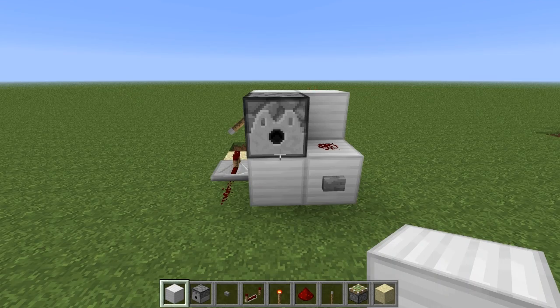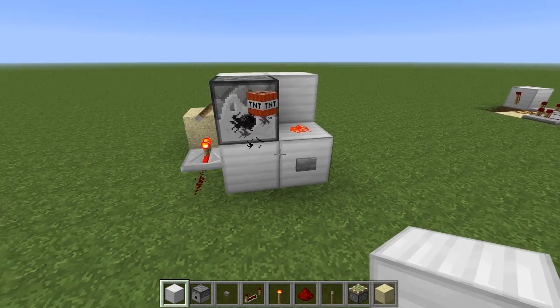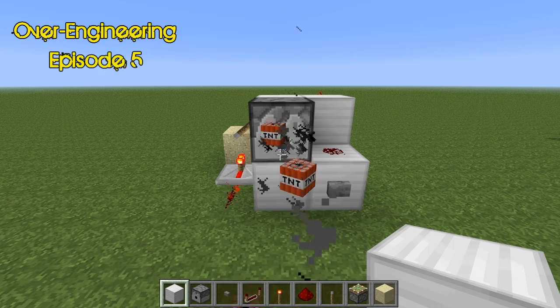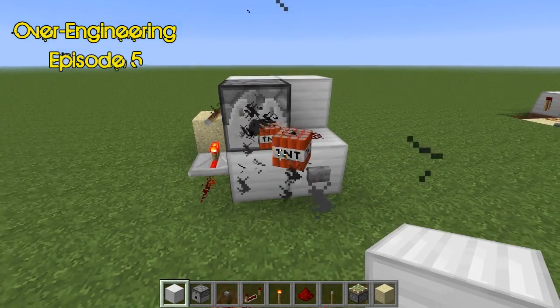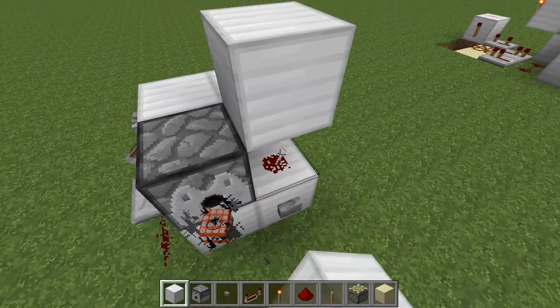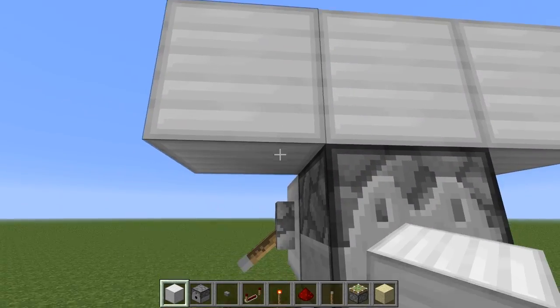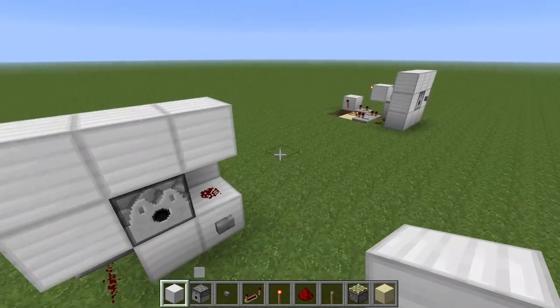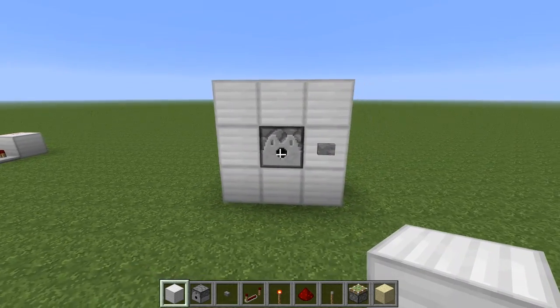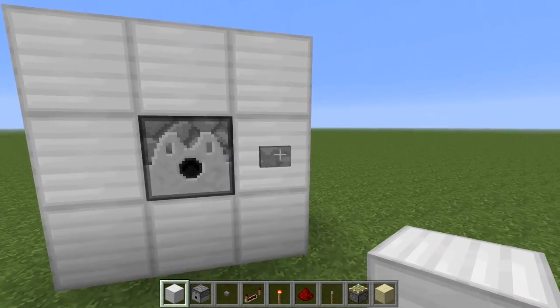Hi everyone, I've had some requests for a tutorial on this automatic item dispenser from my over-engineering episode 5 video. But the thing I don't like about this design is if you wanted to install it in a wall, it doesn't look very good at all. So I've made a new version which you can install flush with a wall, and it works the same way.